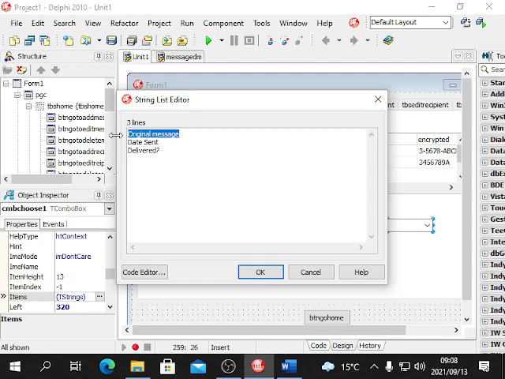So my original message, I want to change it. Do I want to change the date sent? Do I want to change whether it's delivered or not? And we click OK.